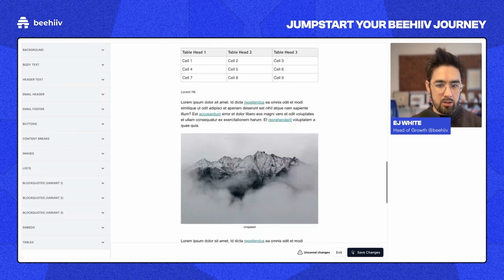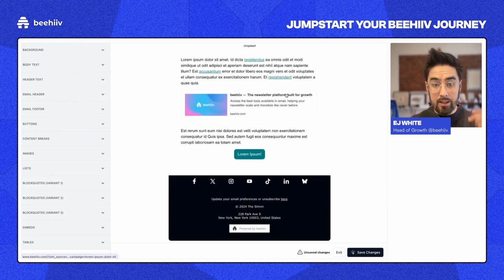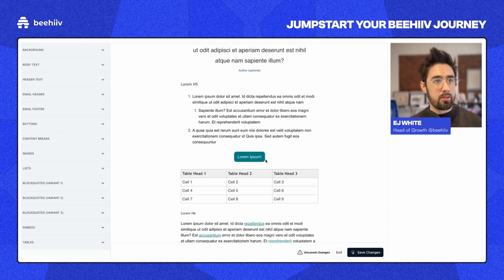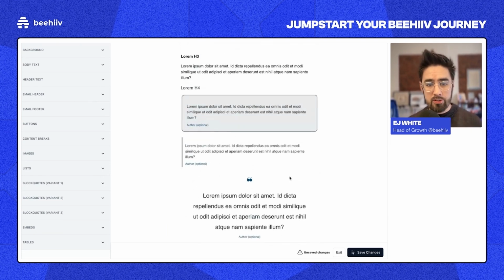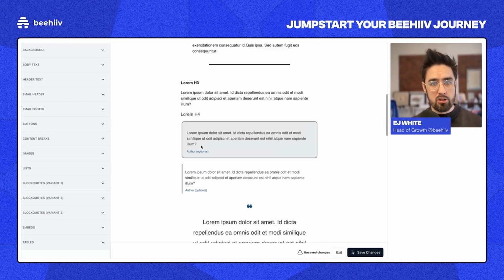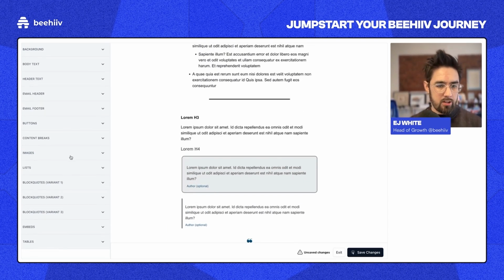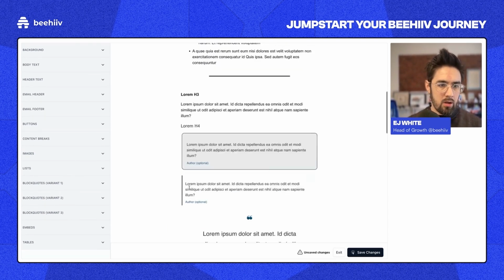Images, though, you can see how images are going to be displayed, how links, if you share links that are not social media links, this is how they'll show up. Tables, we could support tables. We support 3 different types of block quotes. So these can be really helpful for just adding some visual interest to your newsletter. I think that covers all of these.